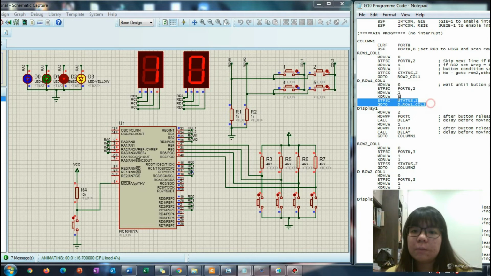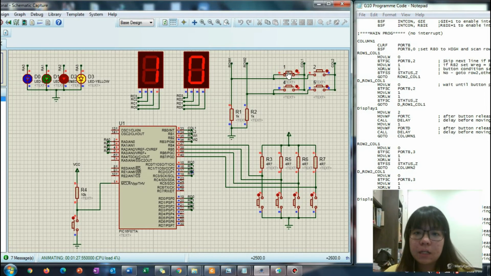The moment the button is released, RB2 will go back to 1, and therefore the status tag will equal 0, and it will skip the next instruction and go to display 1. So when we press and then release the button, it will show 2 and 1 in port C and port D respectively, with some delay.